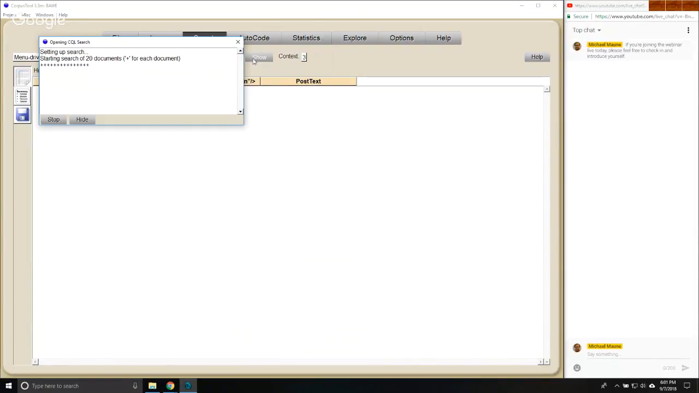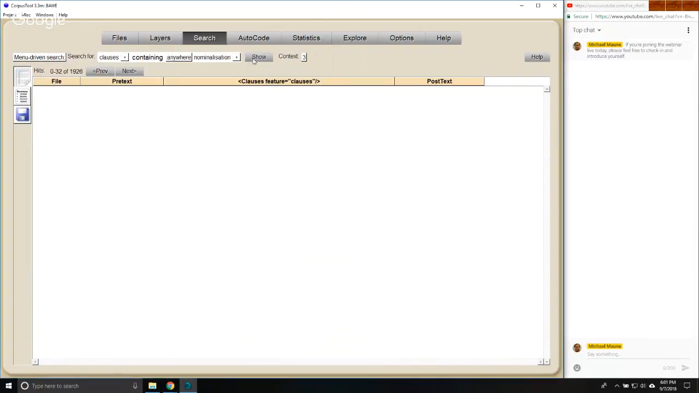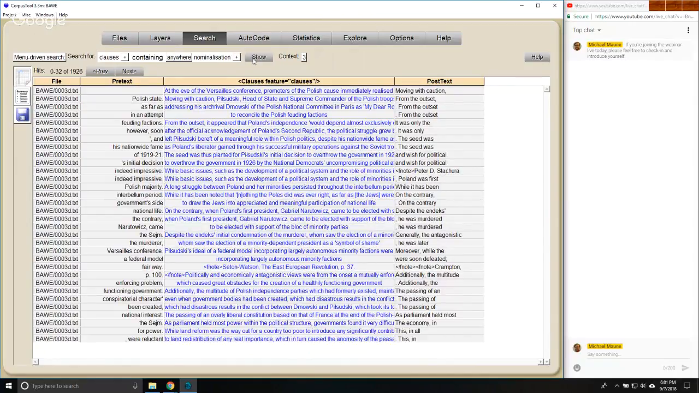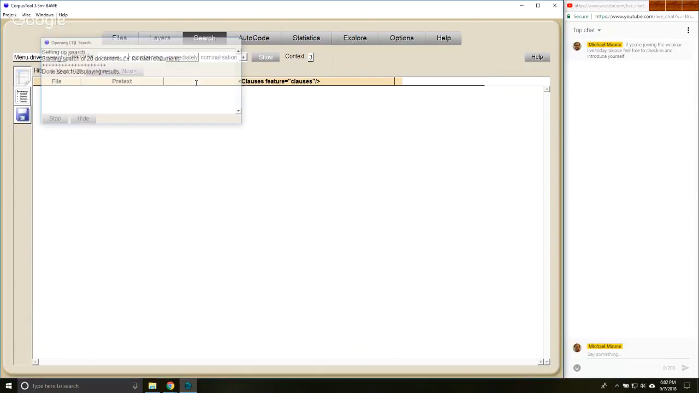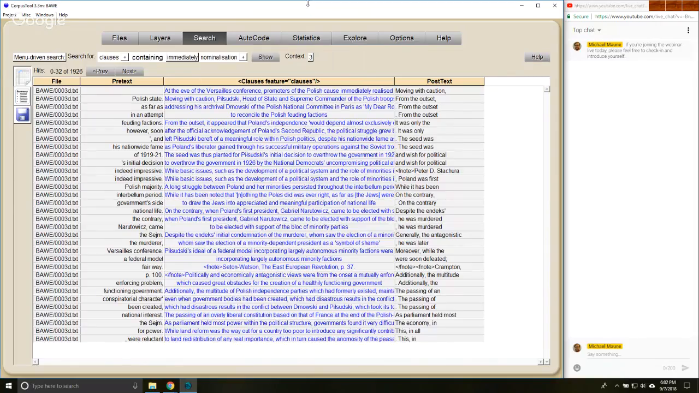This is going to return not the nominalization, but the clause in which the nominalization occurs, which may or may not be useful. You can get some kind of contextual information, obviously, from this. So we have 1,900 hits. It's a lot, but we've got the nominalization information here. Let's try immediately and see if that changes anything. Nope, not at all. Okay, I still don't know the difference between anywhere and immediately, so I will try and answer that question later on.